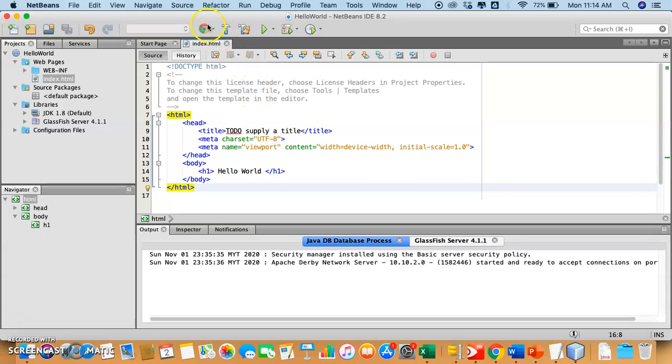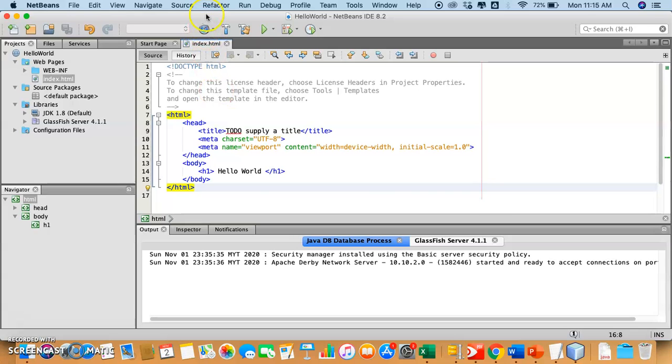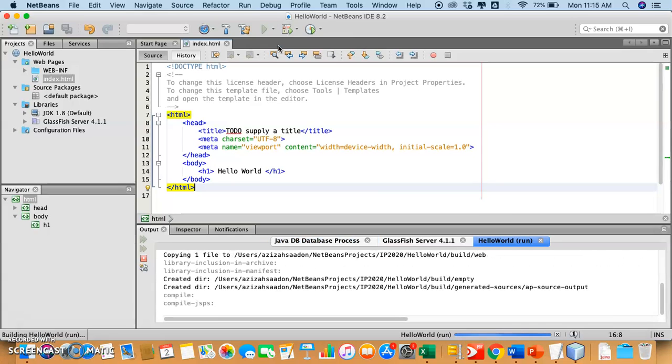Then you look at which browser you want to use. There are several browsers here. If you want to use Chrome, you can use Chrome. If you want to use Safari, you can use that, whichever you prefer. And here is where you run the file. Basically this has not created a servlet. This is the client side part. We just want to show you that it can be run. So run that file.